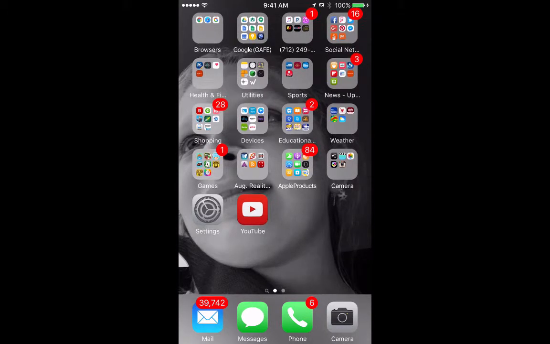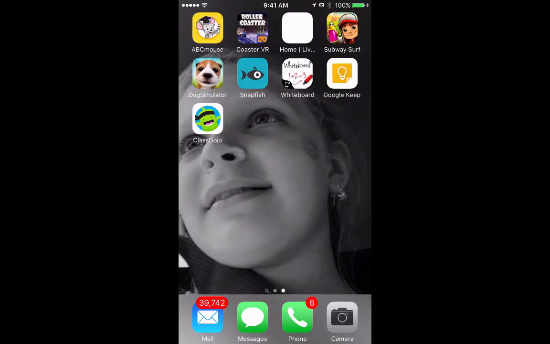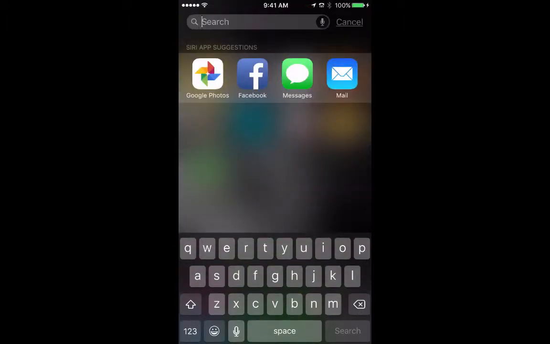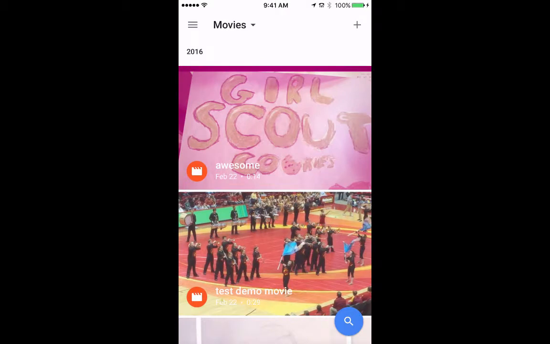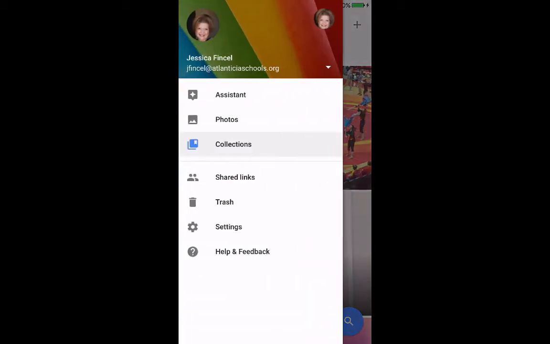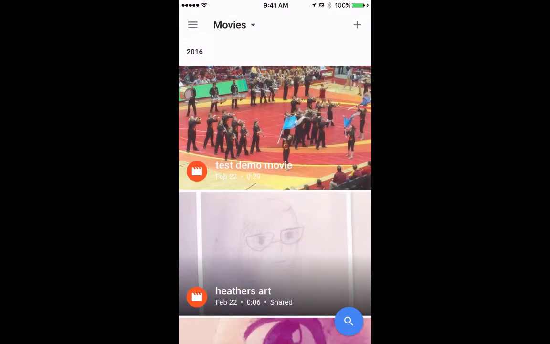This is a demonstration on how to make a quick movie through Google Photos. You're going to find the Google Photos app on your iOS device. You're going to click on the three bars and you'll want to make sure you're in the account that you want to be in. So once you get there, you get to the plus symbol.